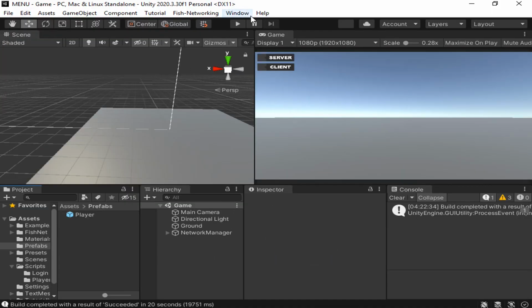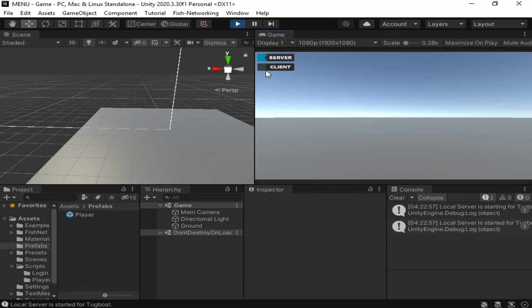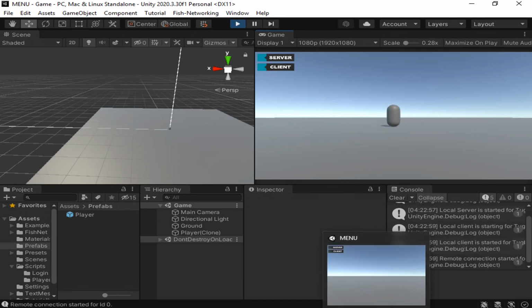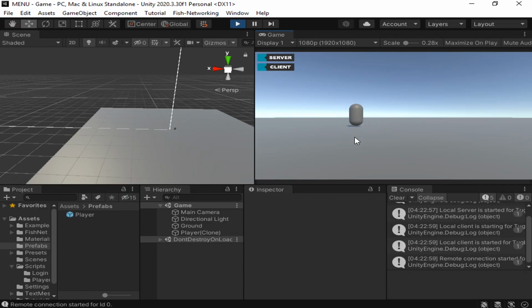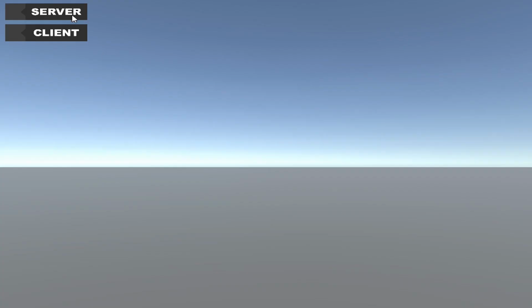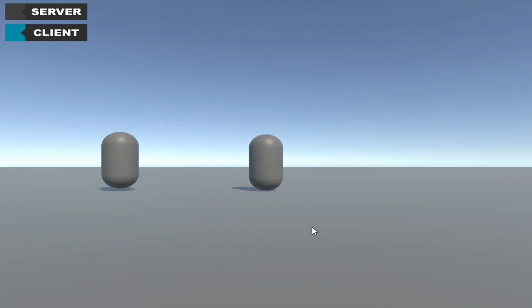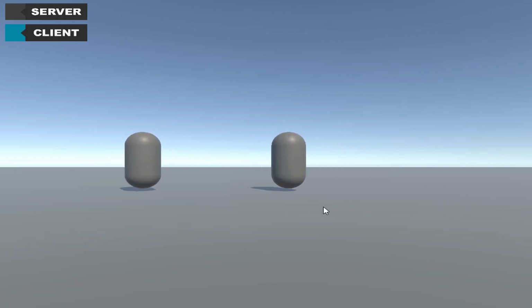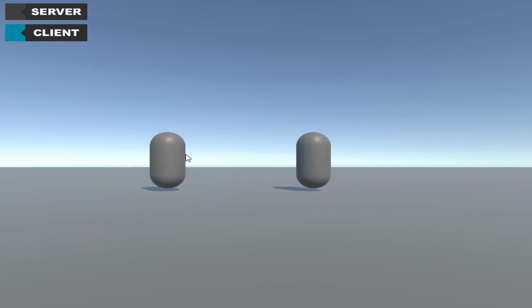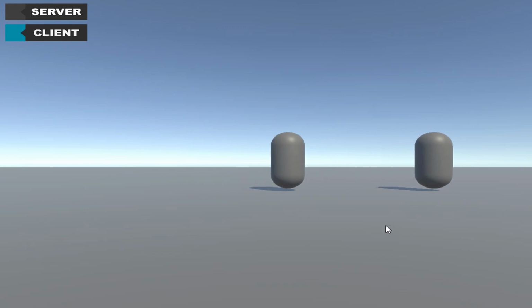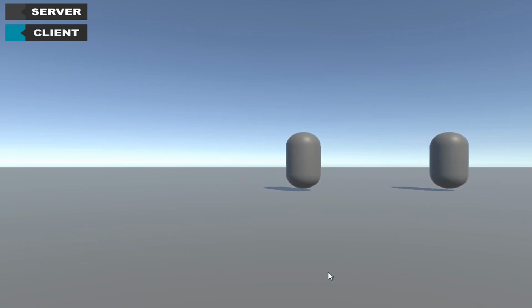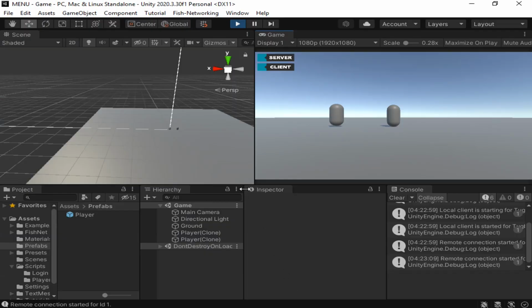I will start the server here. Let's go to the game. Let me come back to the left here. I will start the server. I will join as a client here because the server is already done. Allow it. And now we try to move, and this happened. We are moving both the client and the server game objects.